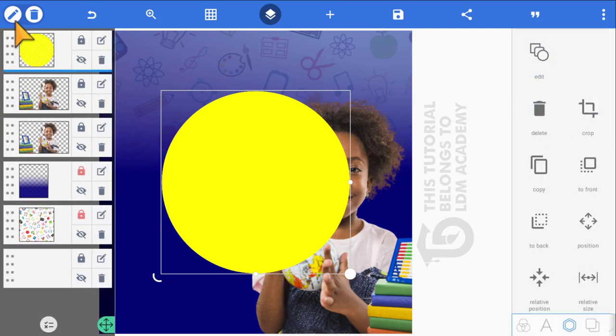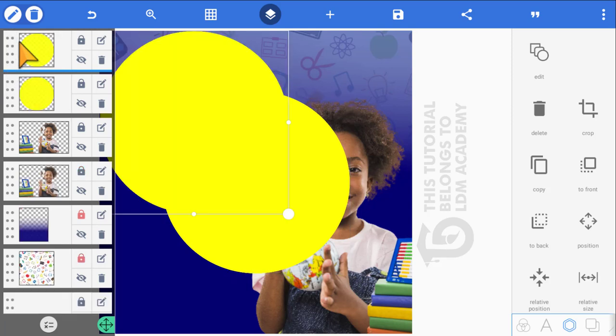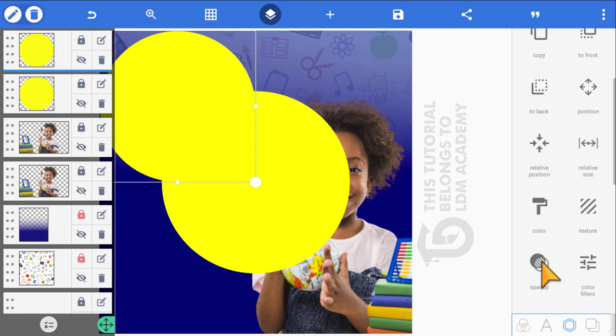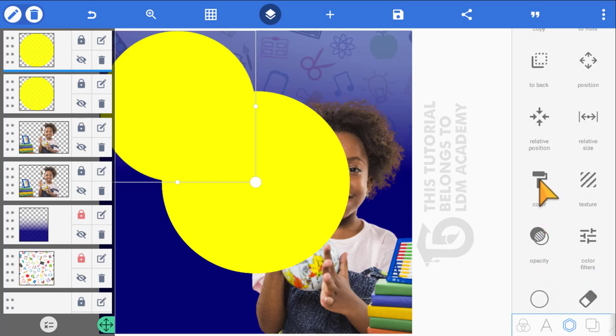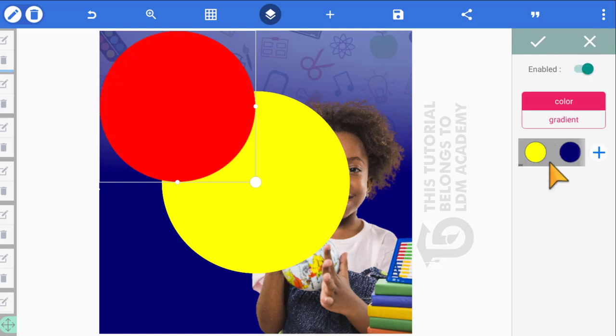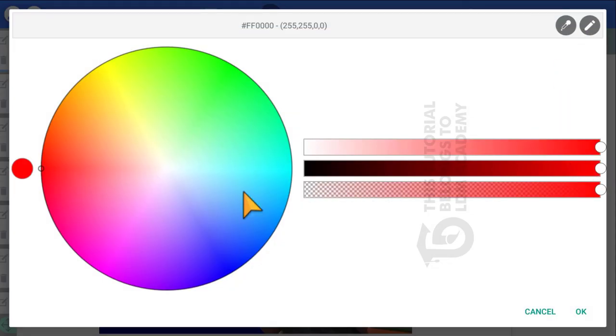The next thing for us to do now is to duplicate this circle. So we click on it and then we click on the pen icon, then we copy it. The one we've just copied, we'll reduce the size. Then we're going to change the color. So we click on color, or yeah, let's enable the color like this. Then you click on the plus icon here to input your own color. So we click on the pen icon.